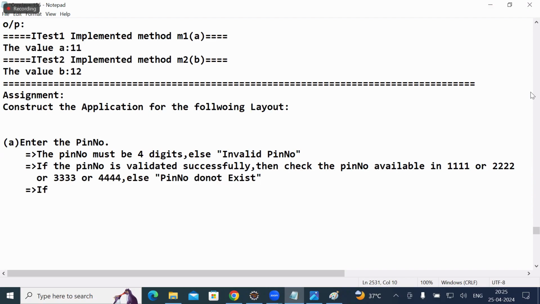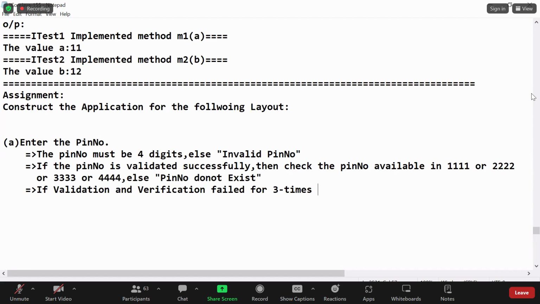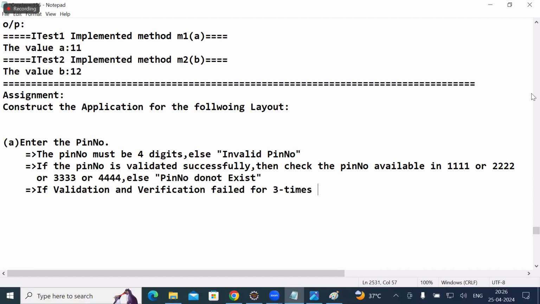If validation and verification together fail for 3 times. Suppose you forget your PIN number. How many times will you enter it? Only 3 times, right? Whether validation or verification, if you are entering wrongly, it means 3 times.